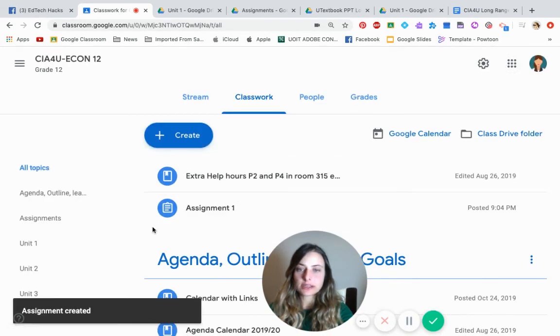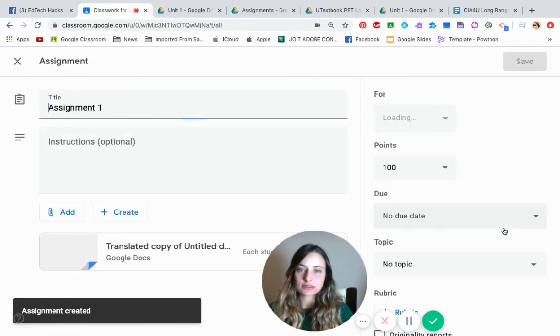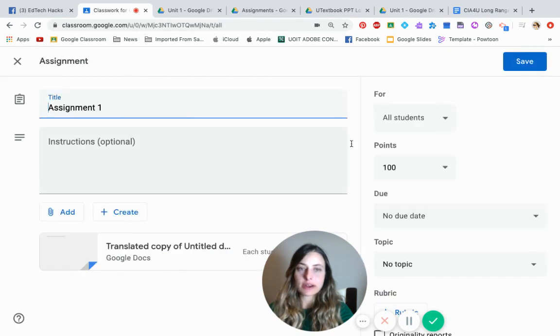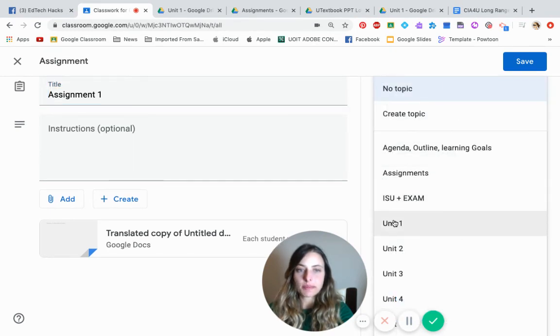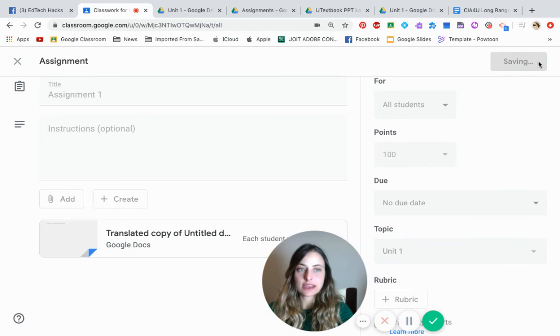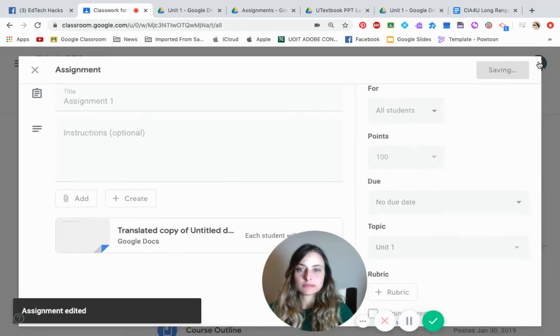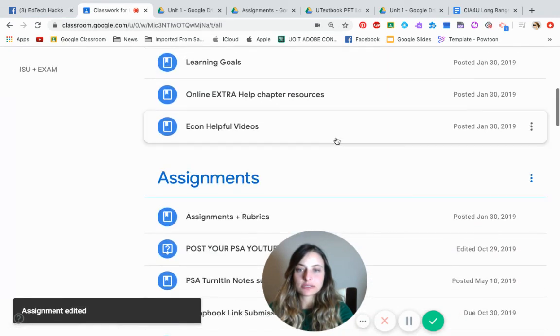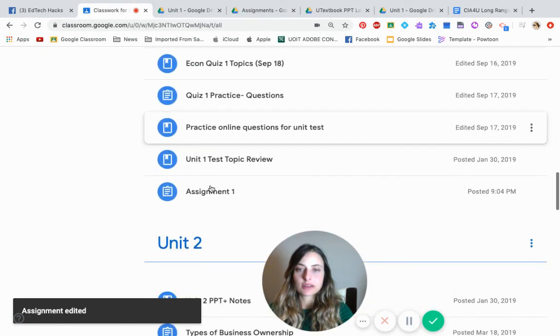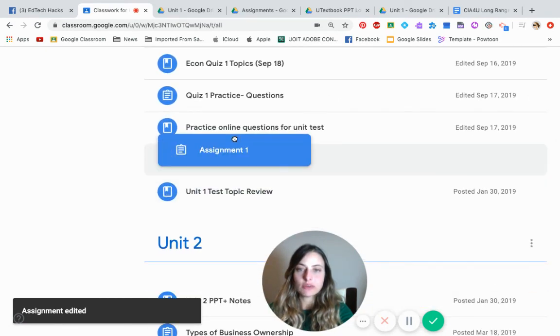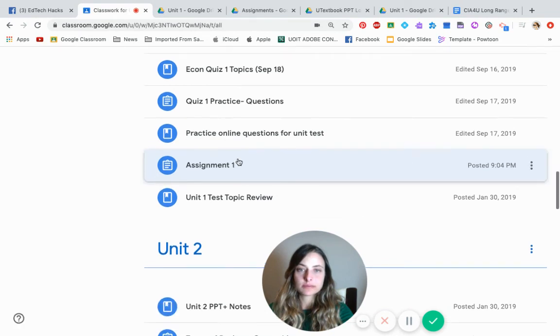Okay, you'll notice that right away it goes to the top. So again, remember, you can click Edit. Where do you want this to go? Do you want it to go under Unit 1? So click Topic, put Unit 1, and click Save. And you're going to see, there it is, Assignment 1, and you can move it to wherever you want.